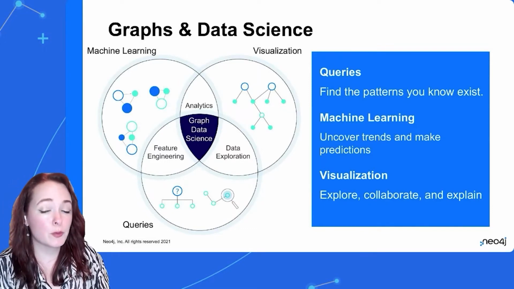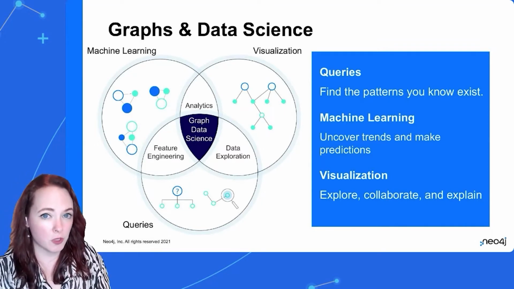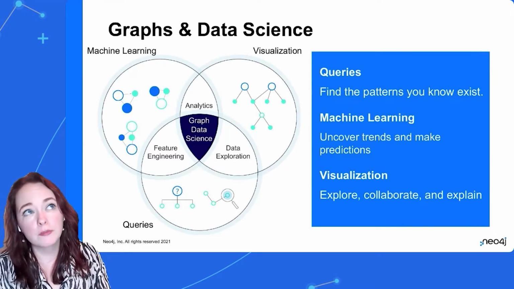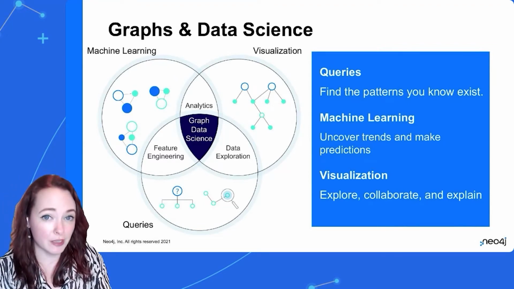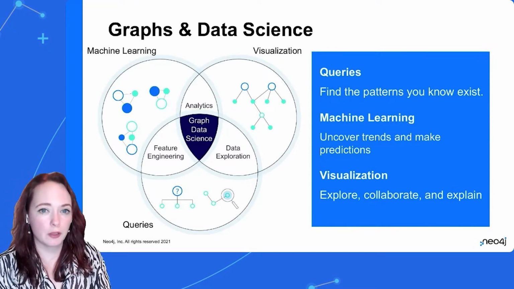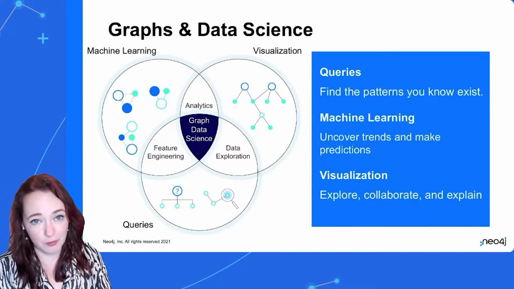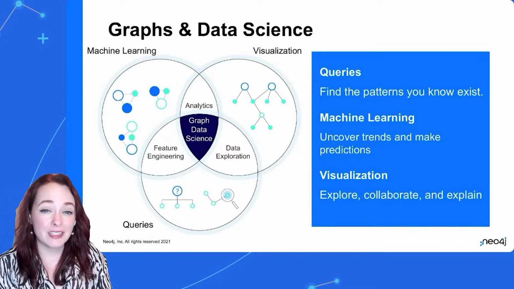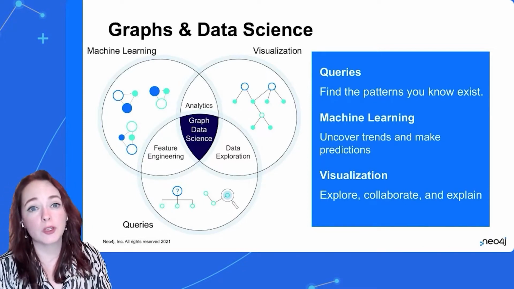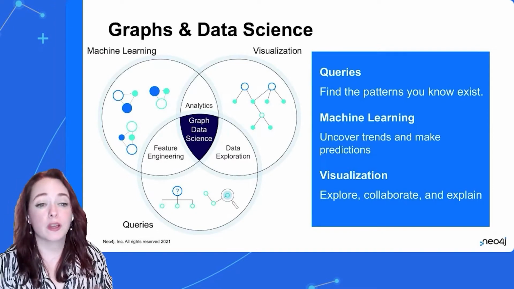Machine learning is where you're uncovering trends or you're making predictions about your data based on your graph structure. That's where graph algorithms as well as graph machine learning fit in. And then visualization is that third pillar where I need to explain my findings, I need to collaborate with my team, and I need to make sense of my data. And this is where I'm going to visualize, explore, collaborate with what I've got.